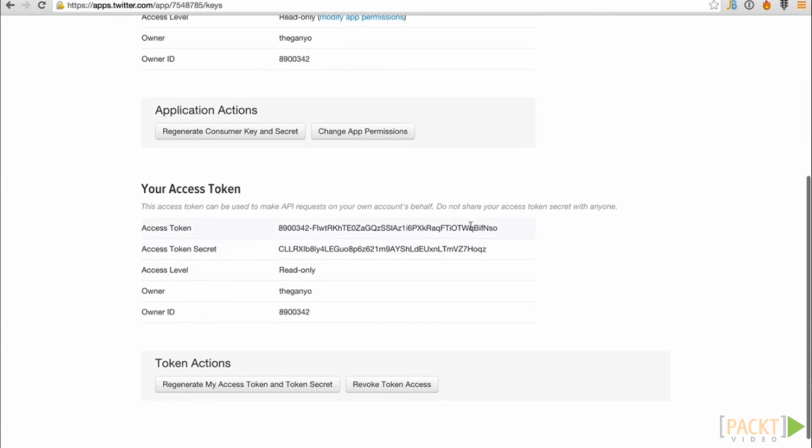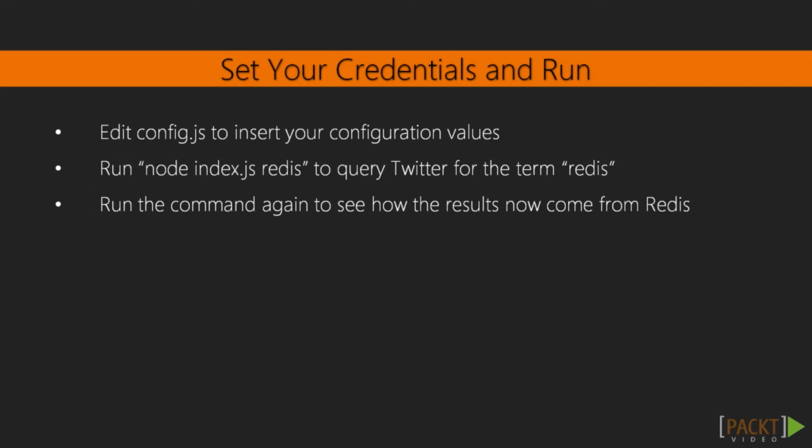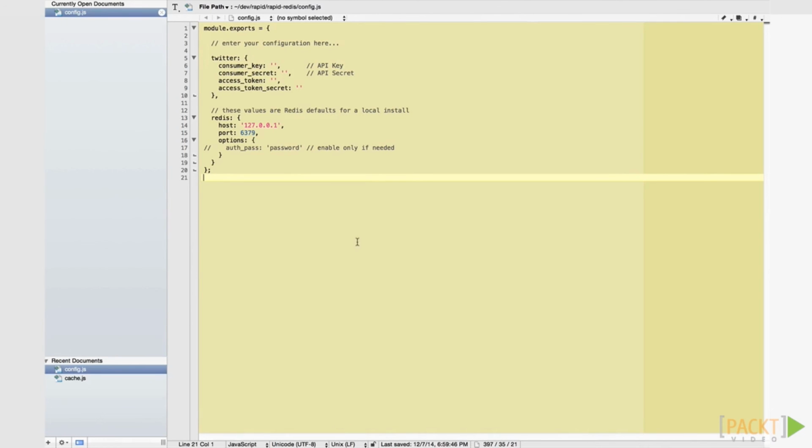And it should show up. There's your access token and access token secret. Now we're going to set these credentials in config.js, and then we're going to run the command. So I've opened config.js here in my editor, so you can see, and I have already set up for you a place to put your consumer key, your consumer secret, access token, and access token secret.